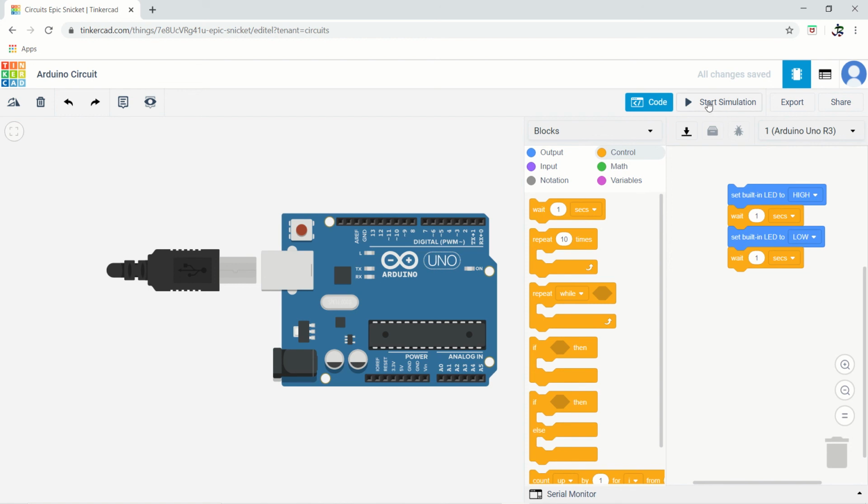Okay, now let's do the simulation. This is called start simulation. Start simulation means upload this program and run it. Now start, and as you start, it is uploading. The program is uploaded. Now this LED is on for 1 second, off for 1 second, on for 1 second, off for 1 second.